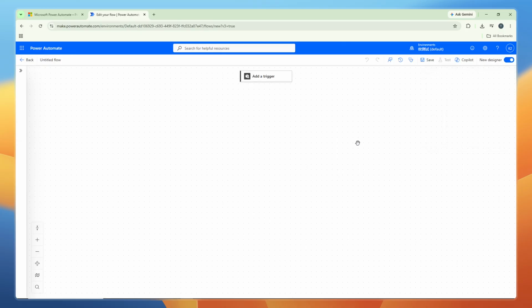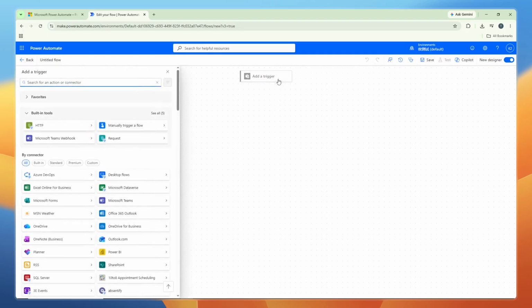Now you'll see the flow canvas. Click on Add a Trigger to begin building your automation. The trigger is what kicks off your entire workflow, so choosing the right one is essential for your automation to function correctly. For this example, we're going to use a SharePoint trigger.